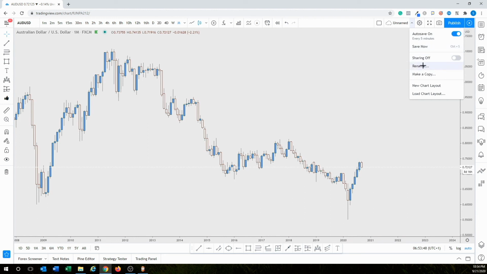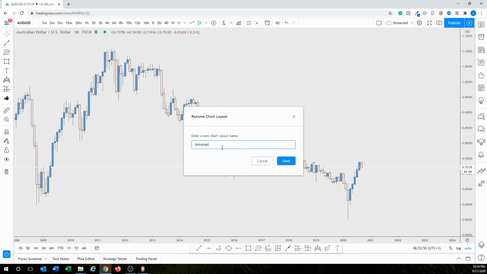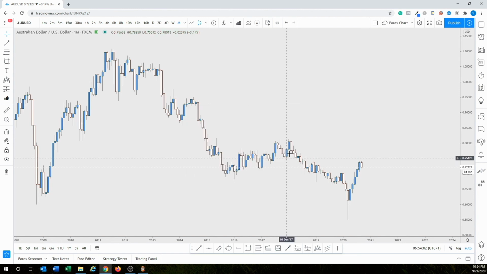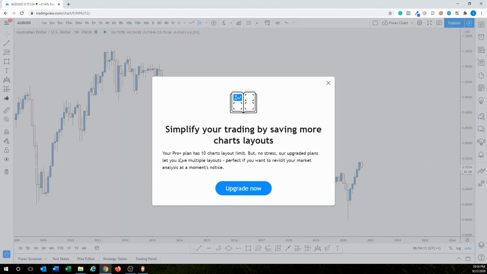I want you to rename your chart. So you can just rename this and type, Forex chart, right? Whatever you want to name it, or you can put my first chart or whatever you want. It just renames this chart here. Depending on your account type, you can have multiple charts. So you can go new chart layout. It might give you this warning.